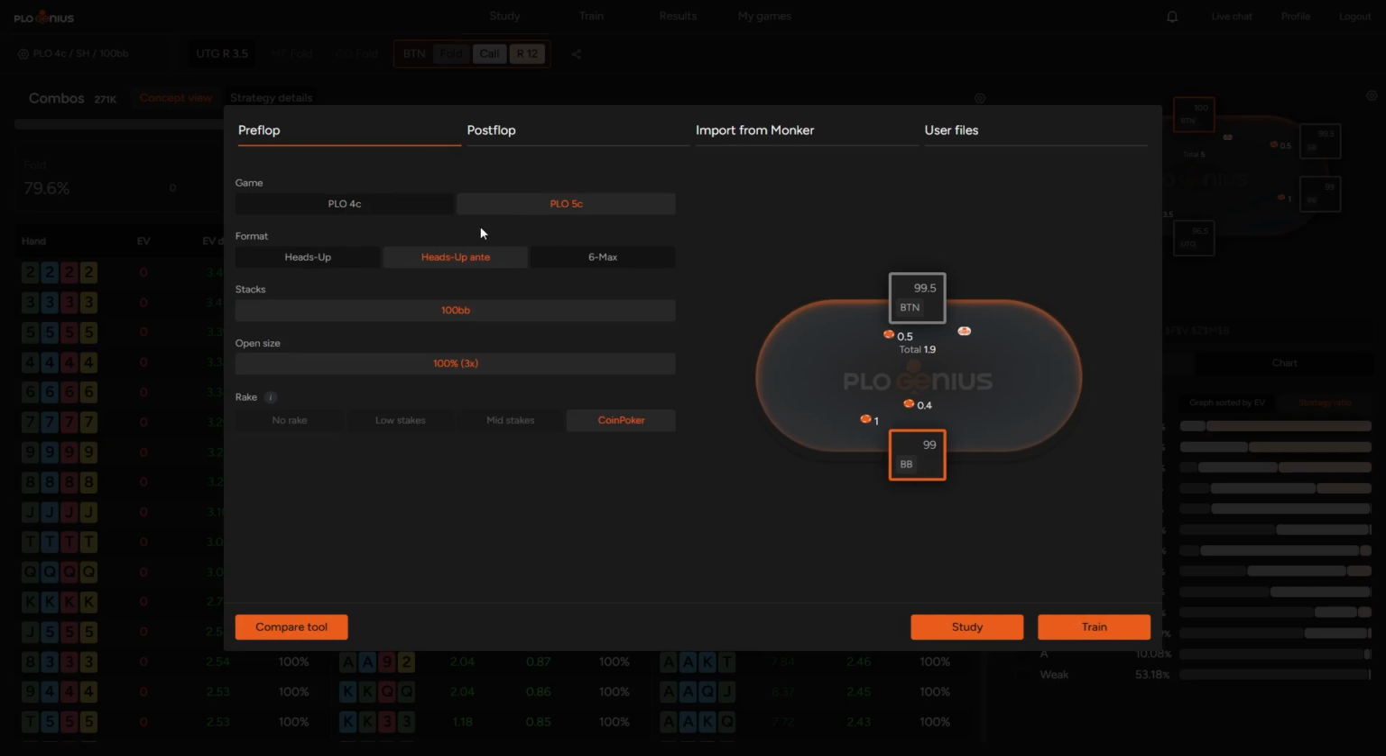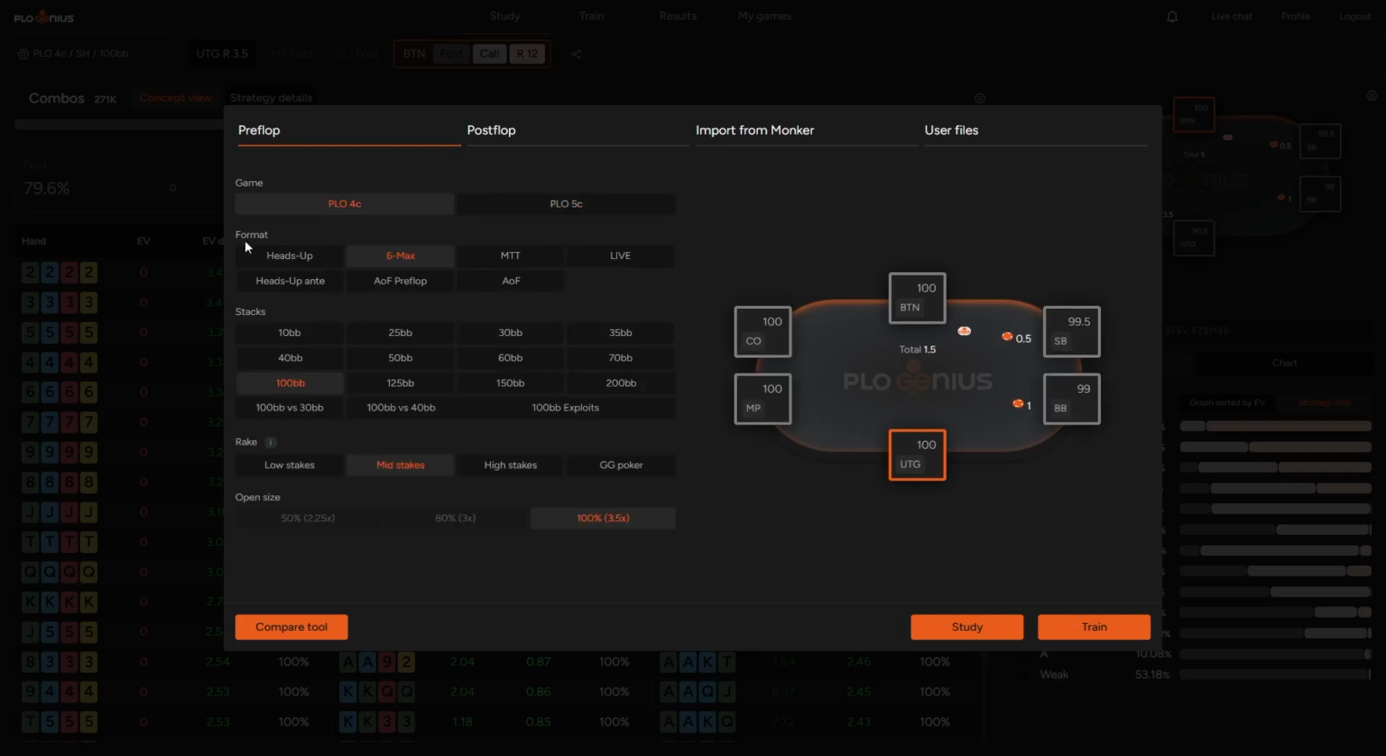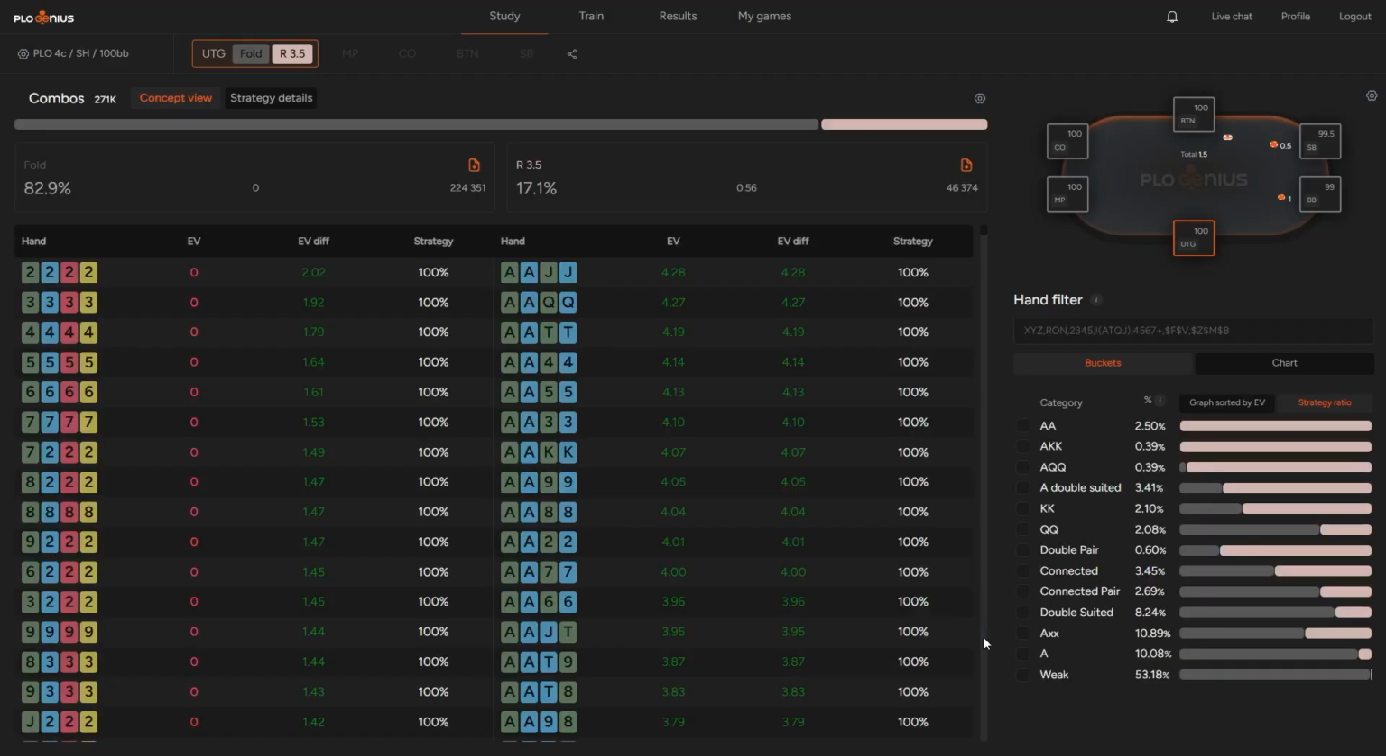You can see this is the formats for 5 card, and for 4 card we have all the different formats available. You can also choose your stack size and what rake structure you want. For this example, let's use 4 card and mid stakes. If I want to study, I just press study.